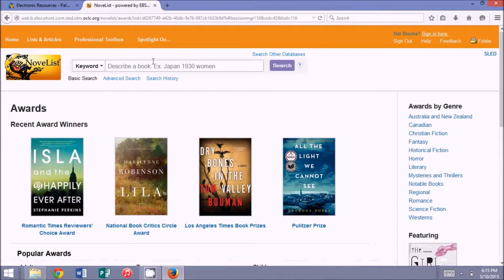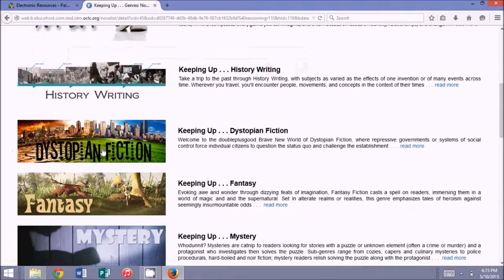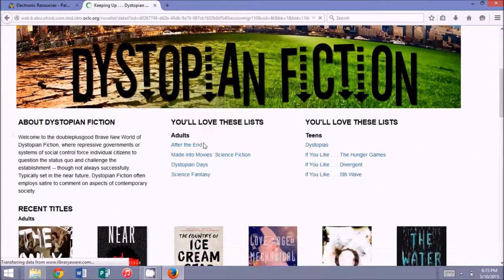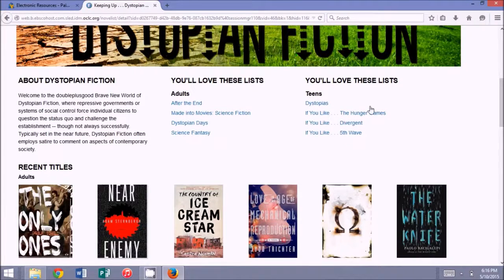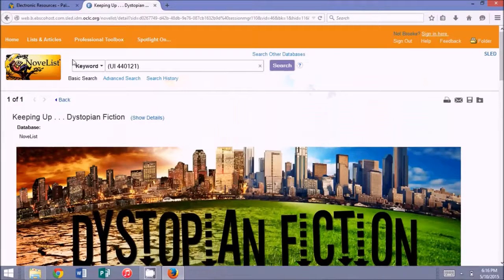And finally, something you should definitely look at is the genres. So if you want to see what your nieces and nephews are reading, you can click on a genre, like dystopian fiction, and you can get an update on the newest things in the genre. You can see suggestions for kids who really enjoyed The Hunger Games, and you can get an overview of what the whole genre is about. So that's actually pretty handy.